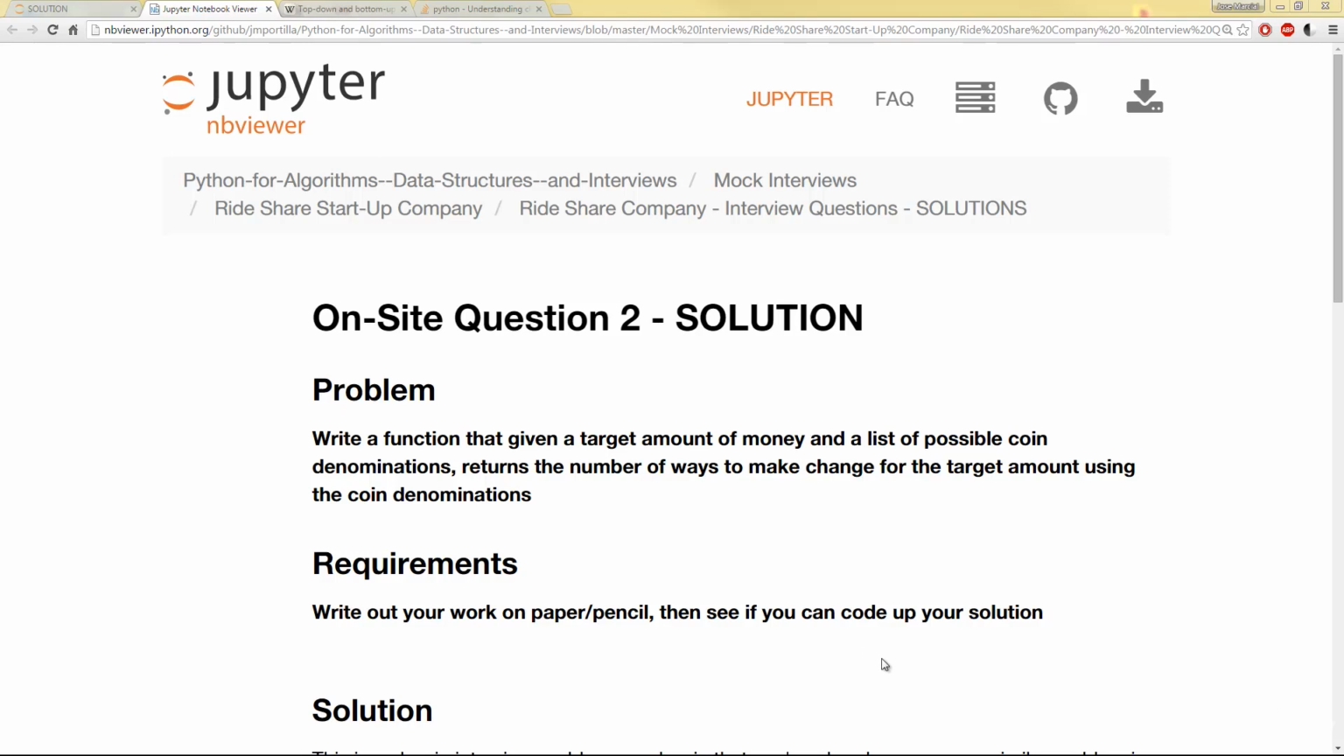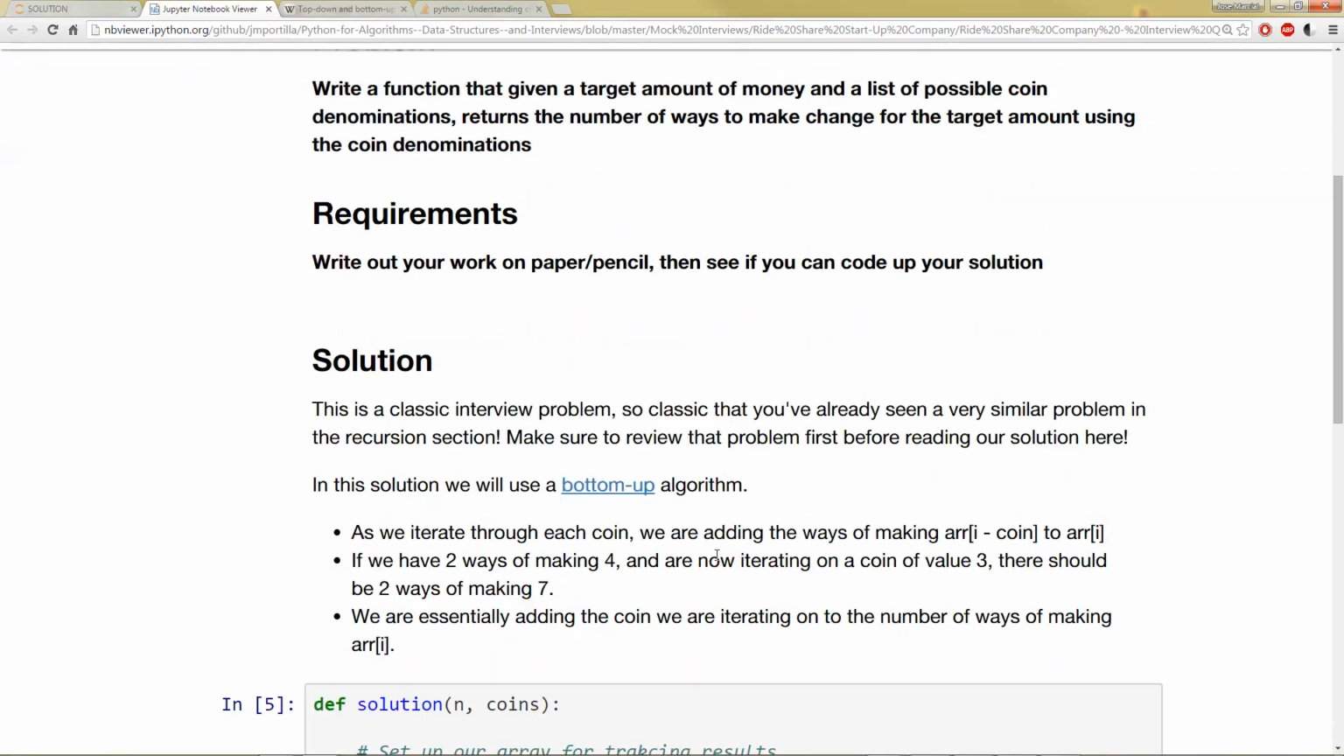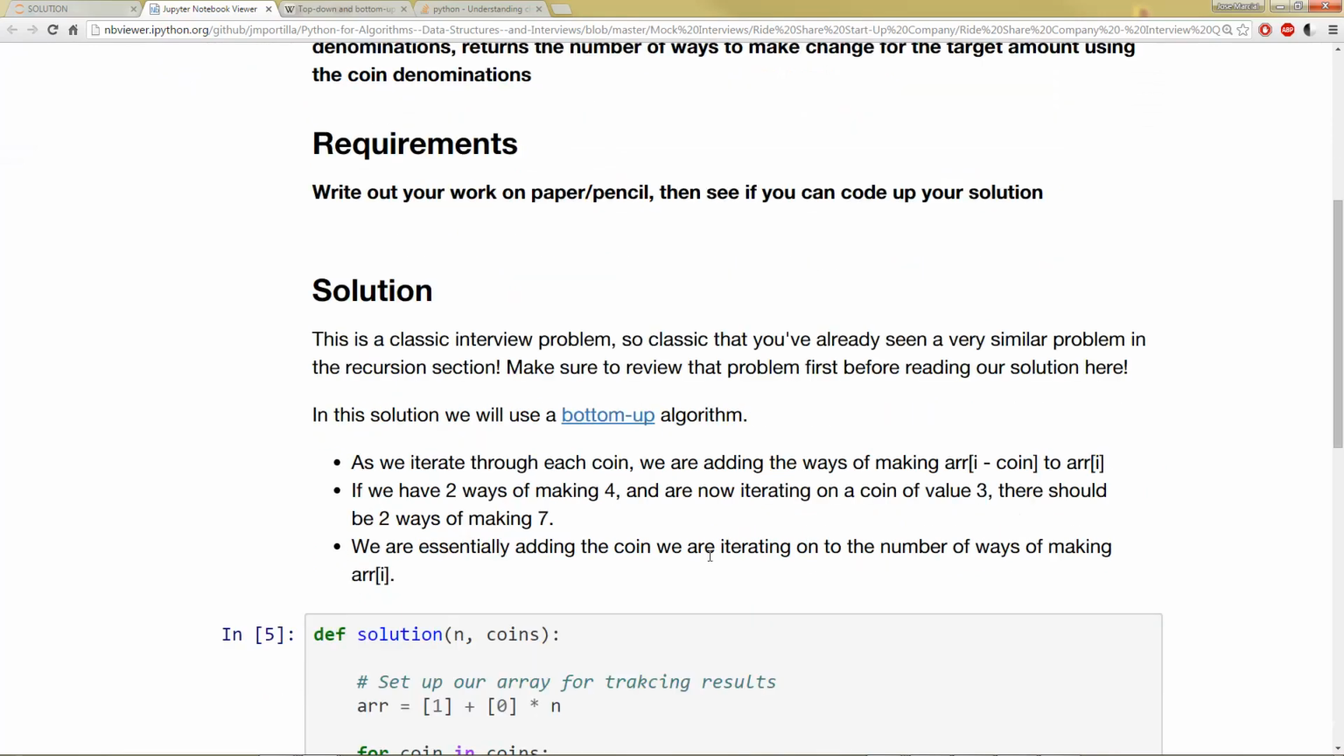So, for this problem, you had to write a function that, given a target amount of money and a list of possible coin denominations, returns the number of ways to make change for the target amount using those coin denominations. This is a classic interview problem, and it's classic enough that you've probably already seen it before, and we did a really similar problem in the recursion section. So make sure to review that problem before reading the solution here.